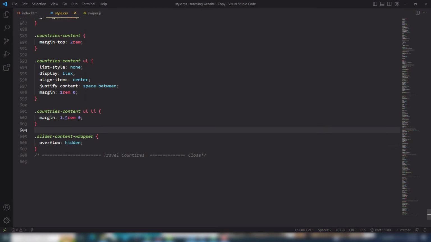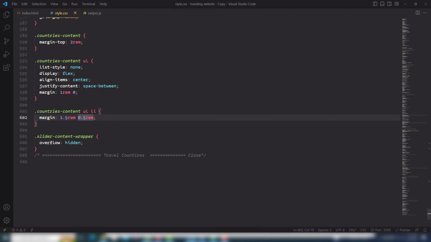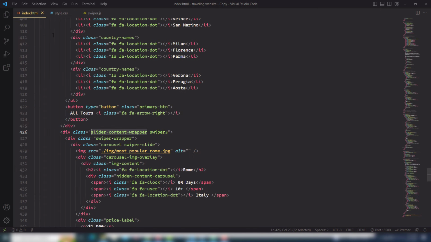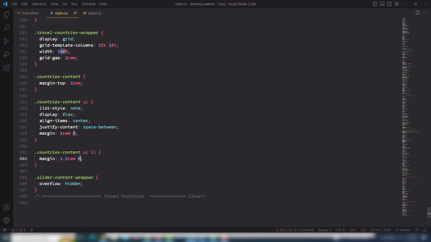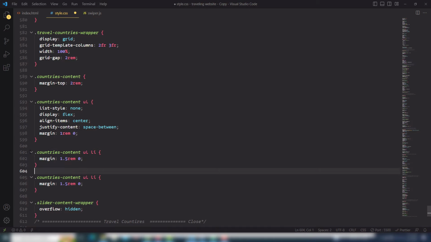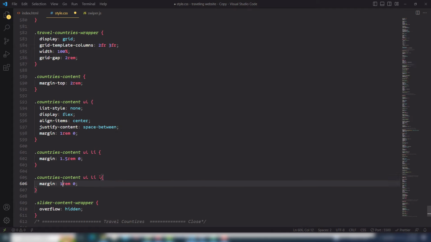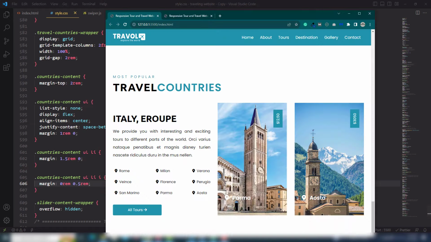So yeah, I will use the margin 0.5 on left and right to make a space for my li tag. First I'm going to save it, and I'm going to check where my li tag is. Select it, li tag, the left and right margin is 0.5, and yeah, perfect right now.